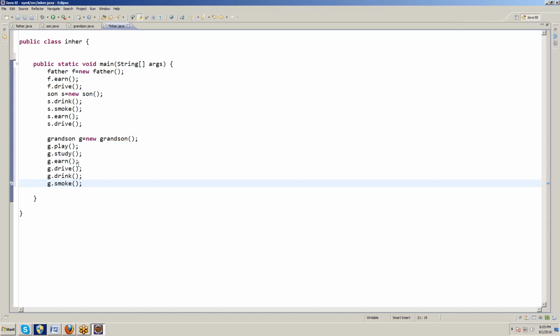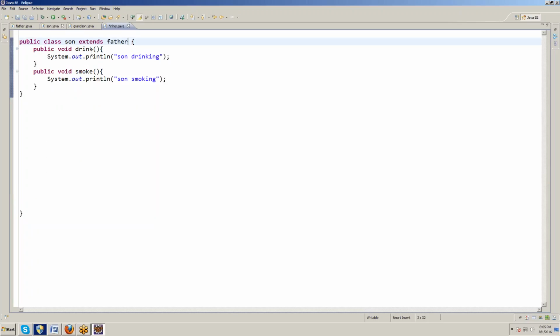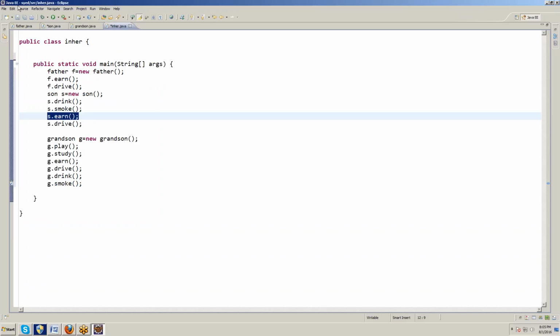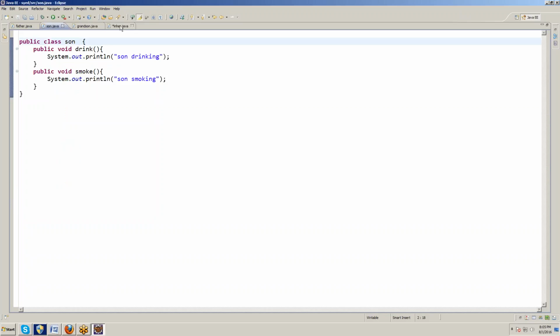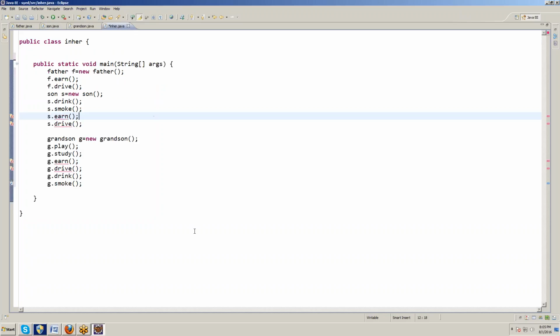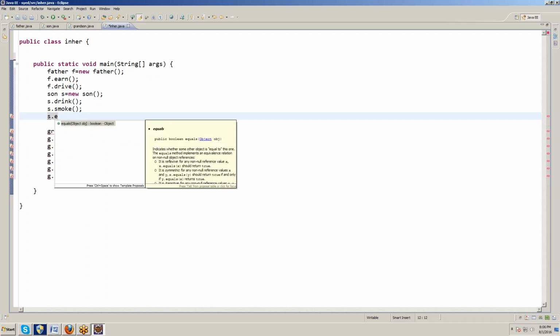If it is not there, then the properties will not come. If I do not extend, properties will not come. It will show you an error. Observe carefully. So I am deleting this line. Automatically here we can get errors. Why? Because those do not belong to the son class functions. So automatically it will show error. Whenever I try to write S dot n, it will not come. So whenever you extend, then only you can get the properties.